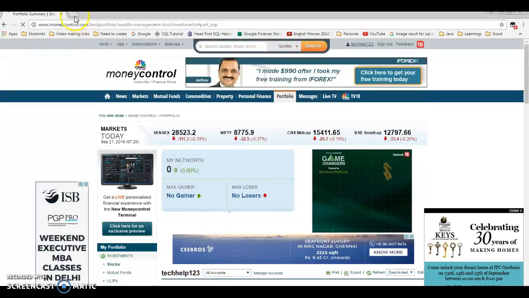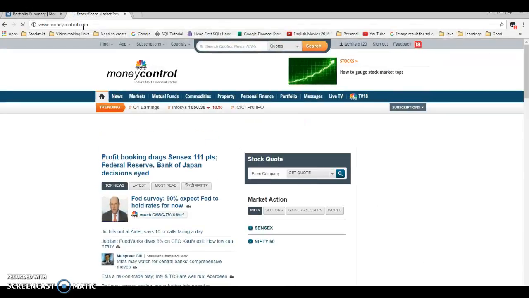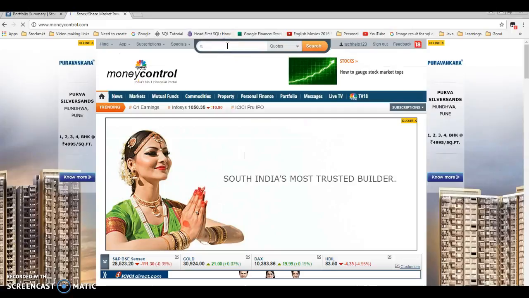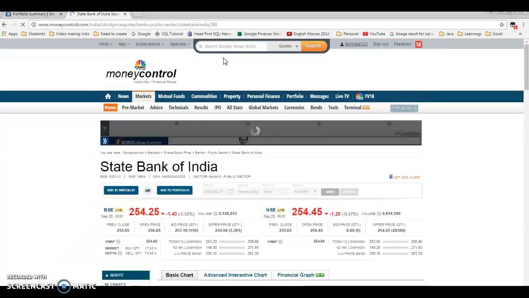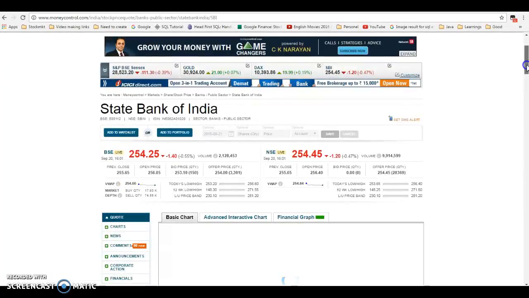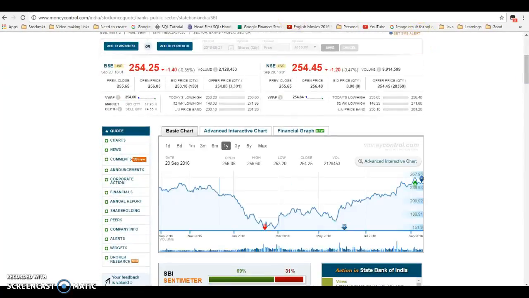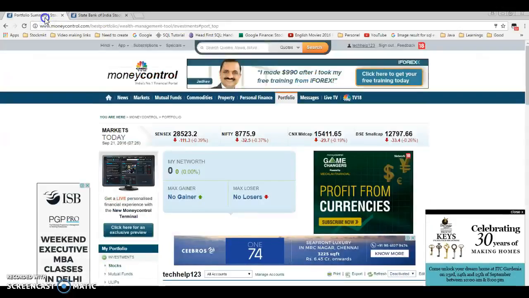Now we will open one more window, Money Control. We will see here. Say we want to buy SBIN, we'll see what the share price of SBI is. You thought of buying SBI shares? Just assume that you thought of buying at 252 rupees. You are going to buy 100 quantity.